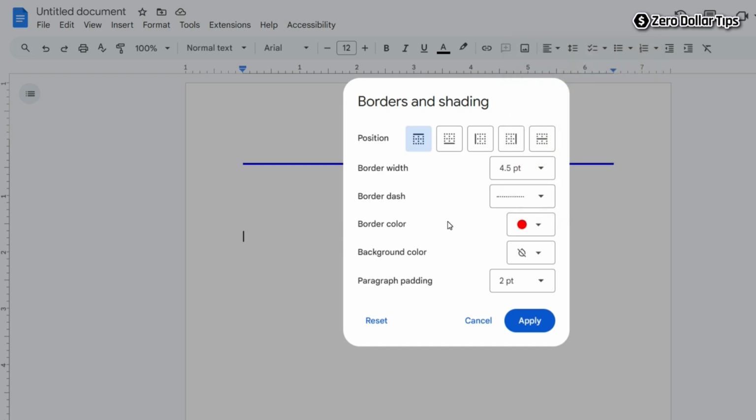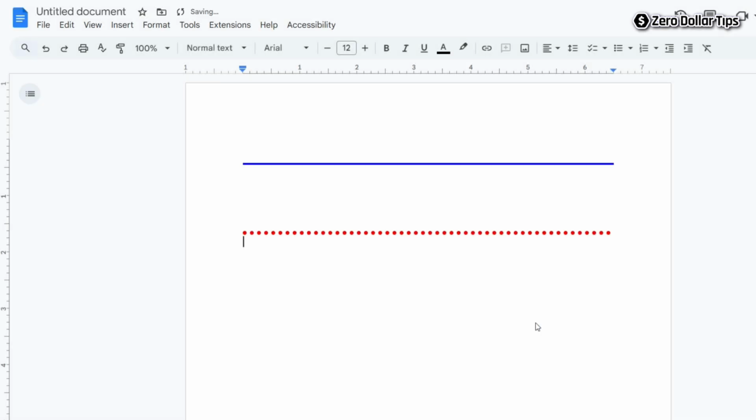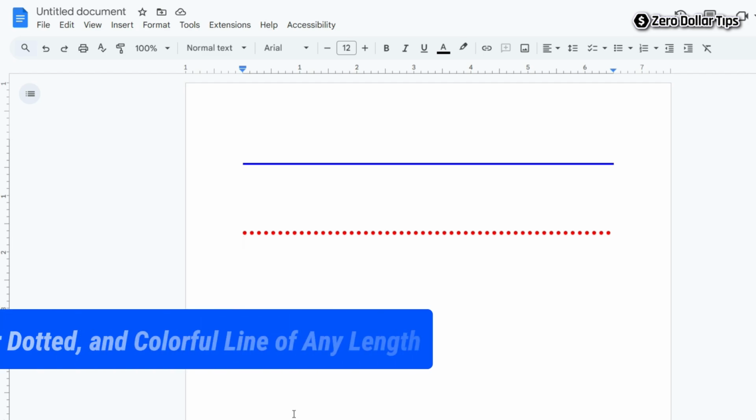And once you have selected the borderline position, thickness, type and color, then simply click on the apply button. And the horizontal line with the type and color of your choice will be added. Now let's see the next method.